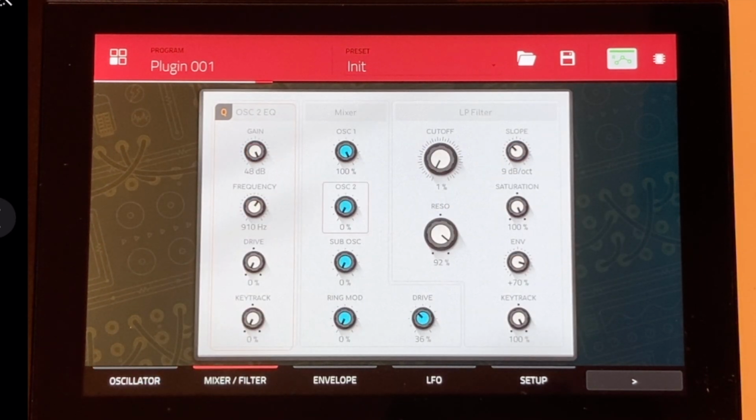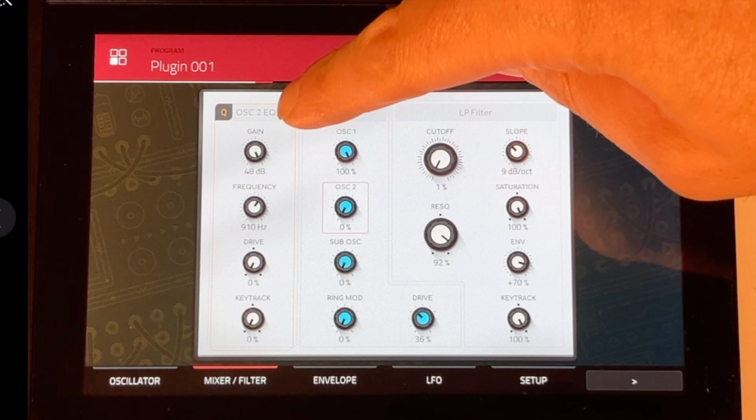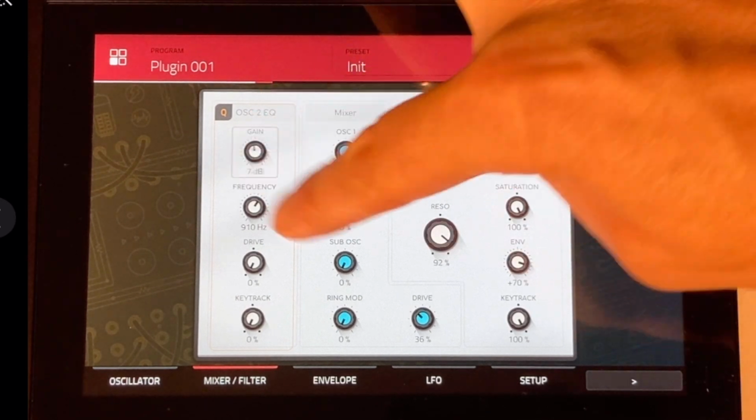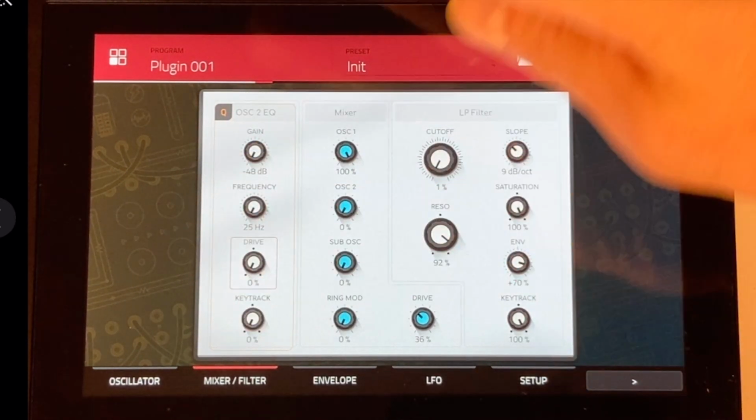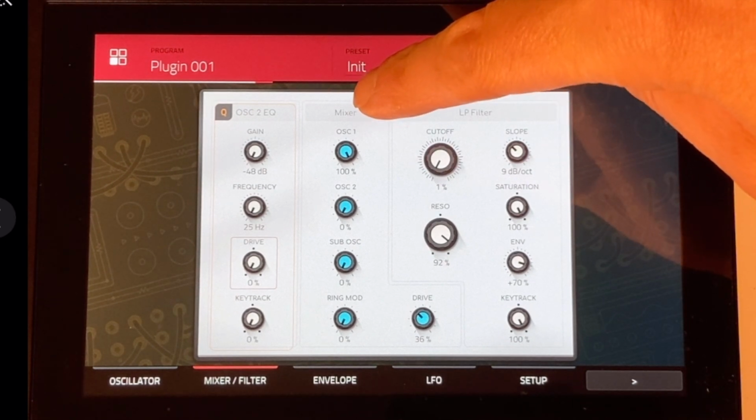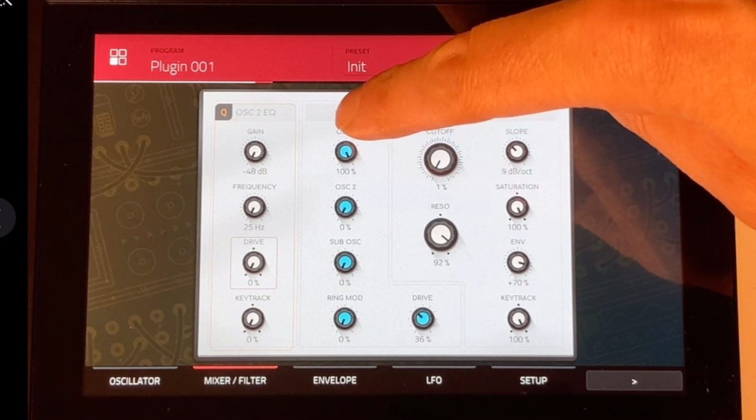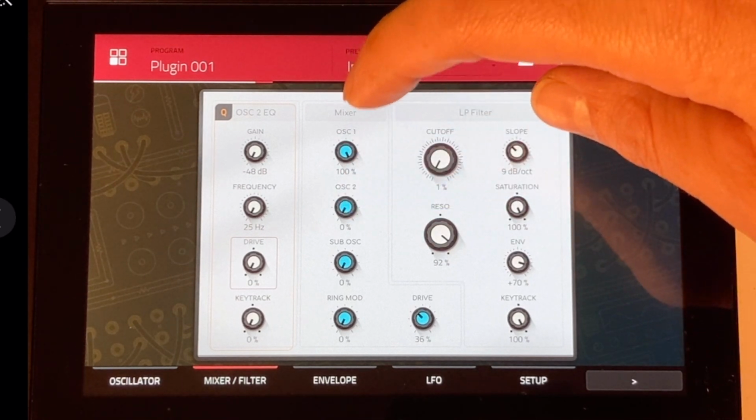Let's go to the filter mixer page. Now you can see that there's some gain applied for oscillator 2, but as said, we're not using it, so all of these parameters are irrelevant. We just need to worry about the mixer page, make sure oscillator 1 is at 100% and oscillator 2 is at 0.